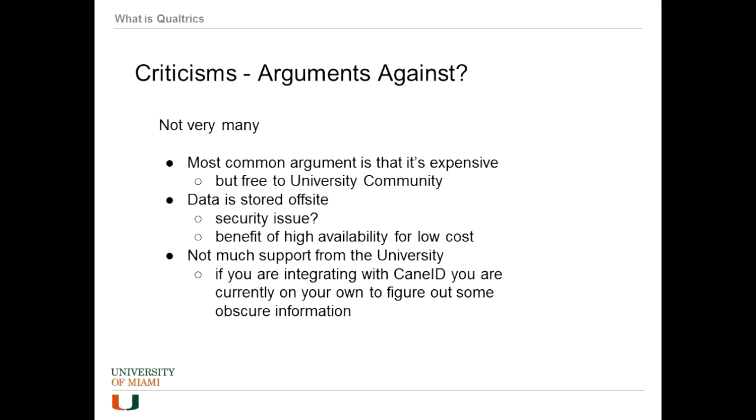And there is not much support from the university. For example, if you are integrating a KNID, I had to figure out some pretty obscure codes to get that information in there. The only real help that the university gives is a link to Qualtrics' own help system.